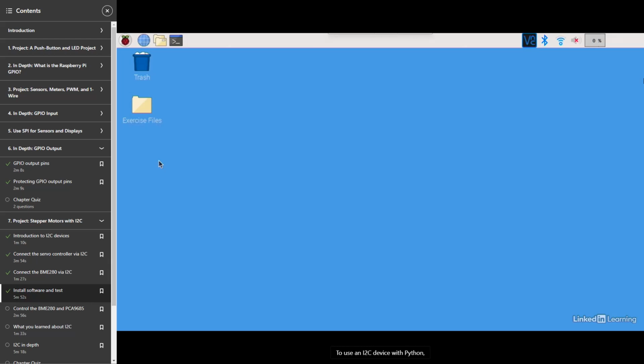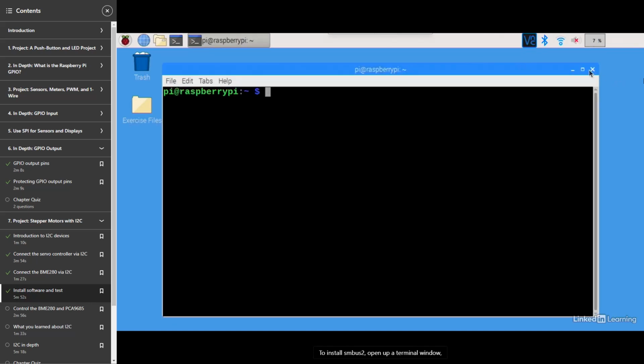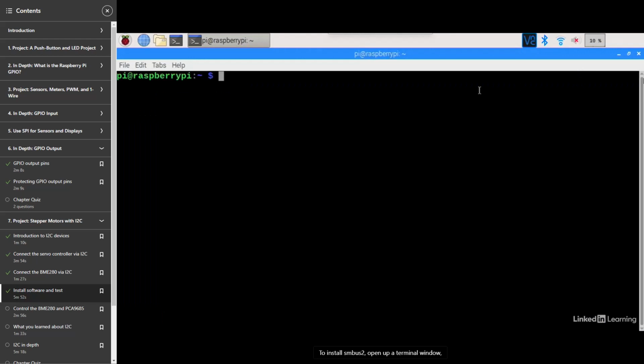To use an I2C device with Python, we'll need to install SMBus2, a library that allows Python to communicate over I2C. By the way, I'm assuming you're using Python 3. To install SMBus2, open up a terminal window, type in pip3 install smbus2.